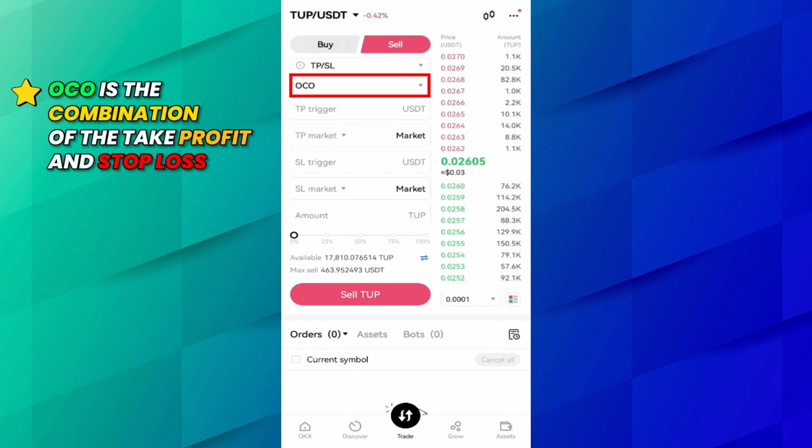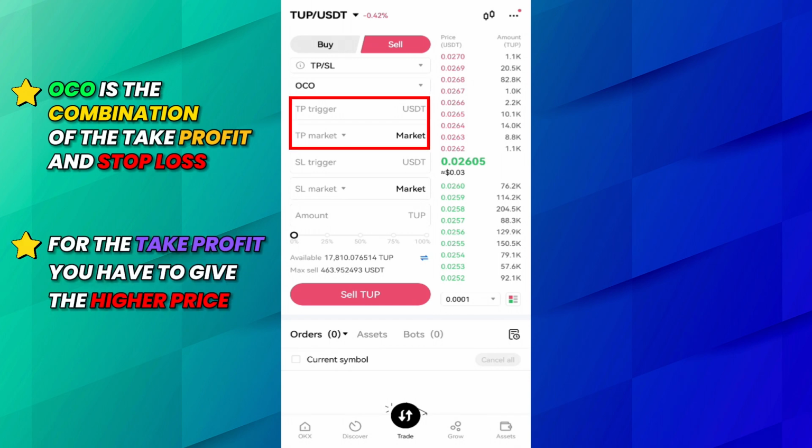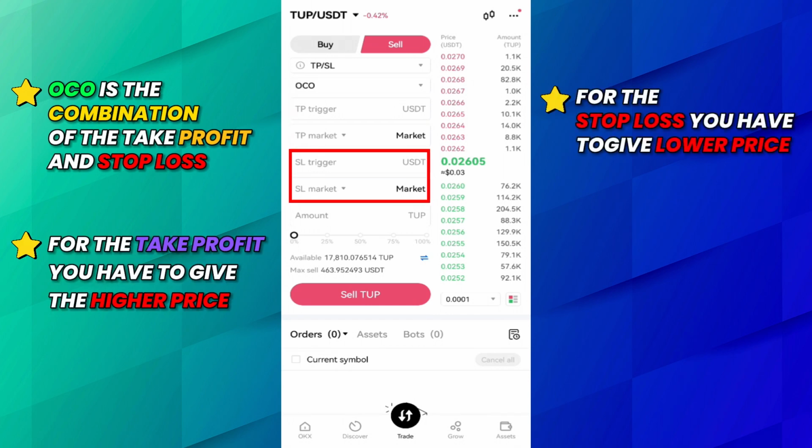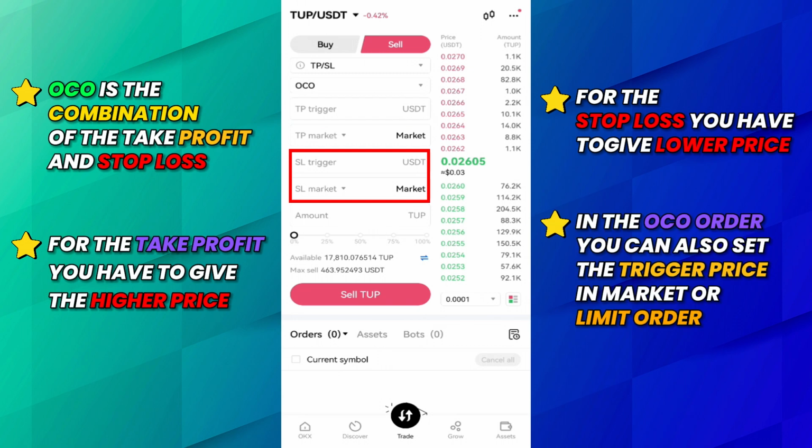So OCO is the combination of the take profit and stop loss. For the take profit, you have to give the higher price, and for the stop loss, you have to give the lower price. So in the OCO order, you can also set the trigger price in market or limit order. Let me show you how.